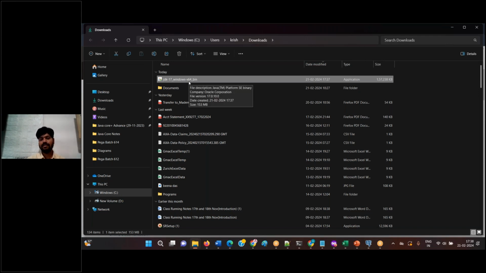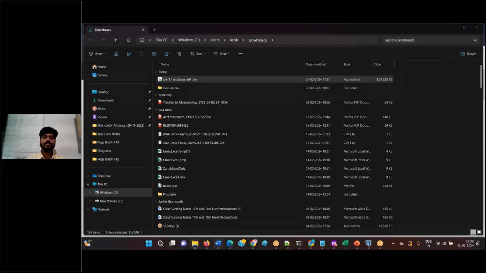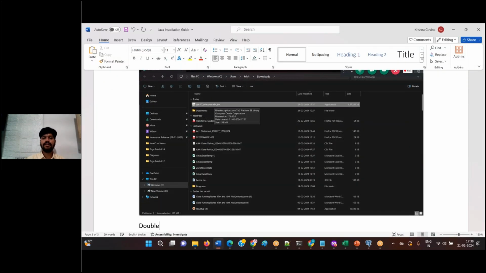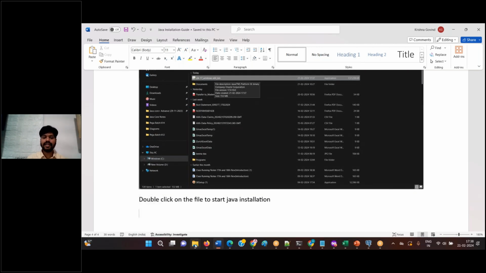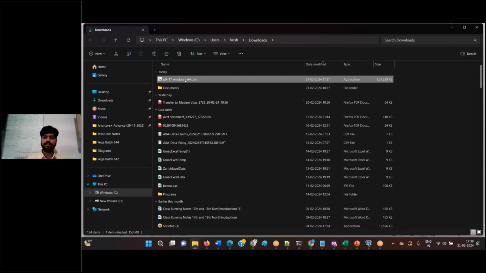Now what should I do? No need to extract. I did not download the archive file. If you have downloaded the first link, then you have to extract it. But this is a direct installation file. So double click on the file to start Java installation. Where it will get installed and all, I will tell you. So double click on this file. When you double click on this file, it will start installation.